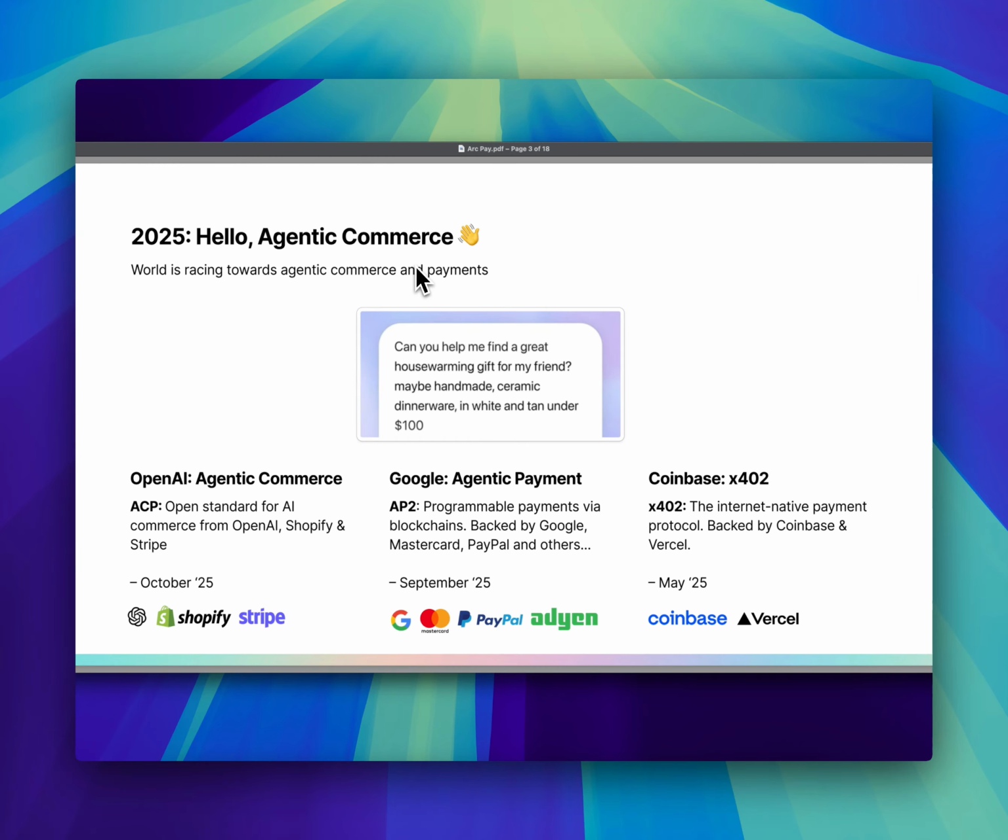Now, in 2025, there is a whole lot happening in the world of agentic commerce. Coinbase introduced their x402 protocol. Google came with the agentic payment protocol, AP2, backed by MasterCard and PayPal. And OpenAI recently introduced the Agentic Commerce Protocol together with Shopify and Stripe. These are nice protocols that are basically enabling autonomous purchases by your AI agents.